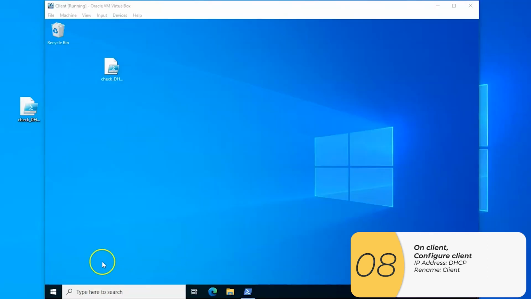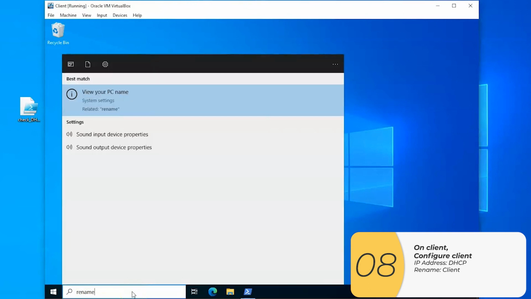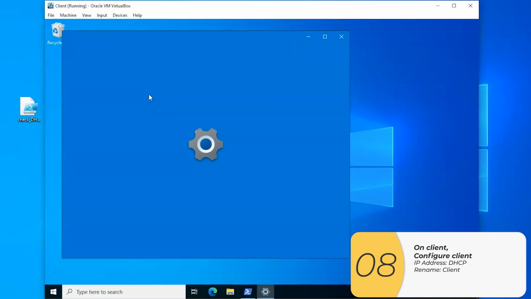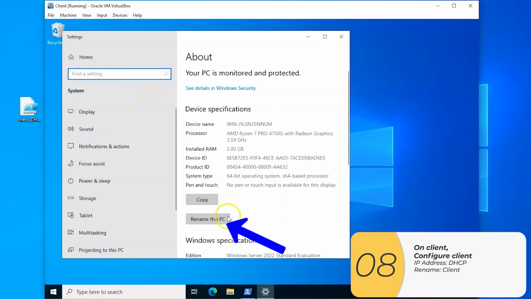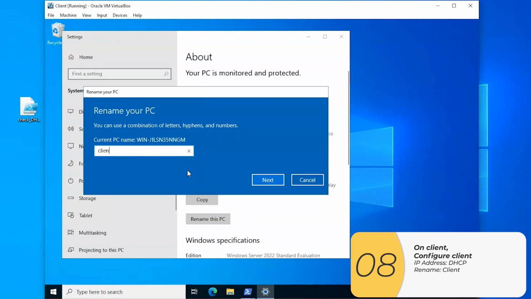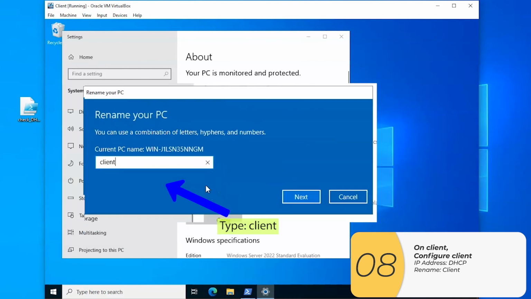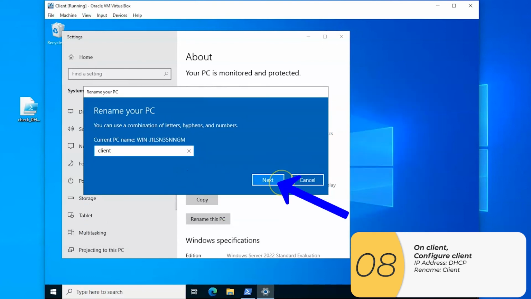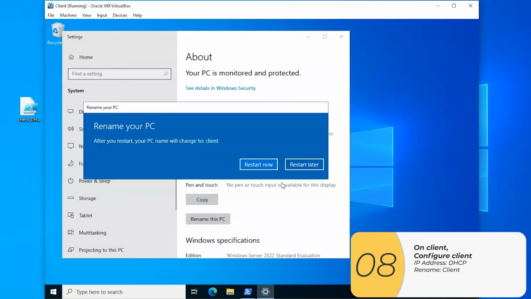All right, so now I'm going to rename this machine within the operating system. So in the search bar, I'll type rename. I will select view your PC name. Then I'll click rename this PC. In the name field, I'll type client. And then I'll click next. This is going to force me to restart my computer, so I'll click restart now.